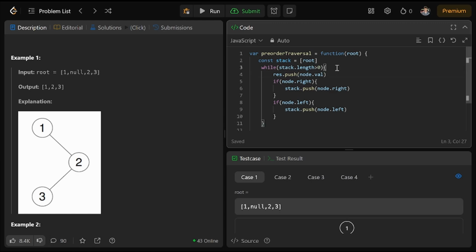But also, when we process an element, we want to remove it from the stack. So what are we treating as the node? The node is going to be the element that's on the top of the stack. So const node equals stack.pop. So we pull something off the top of the stack, and we're ready to process it.